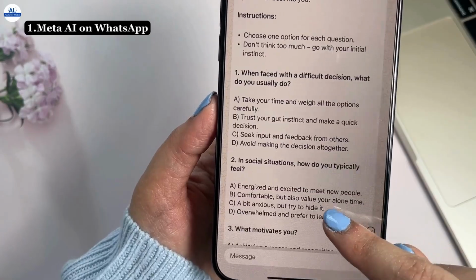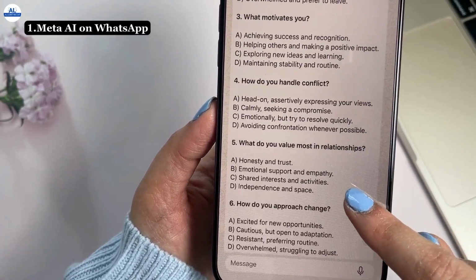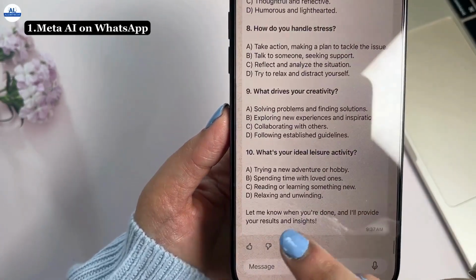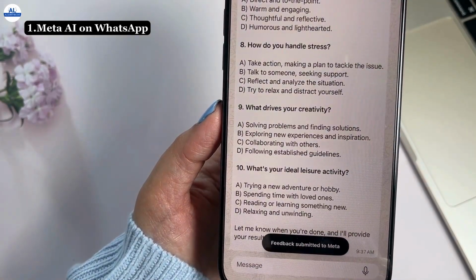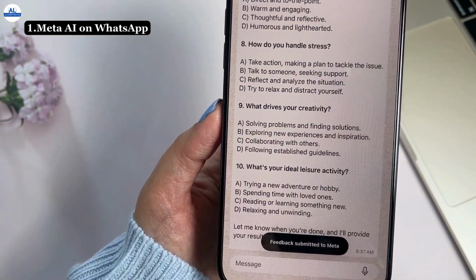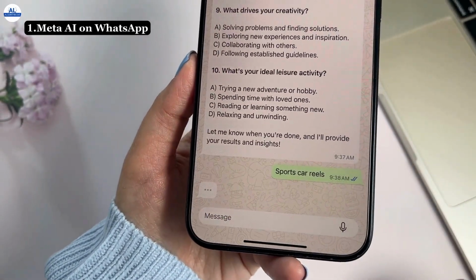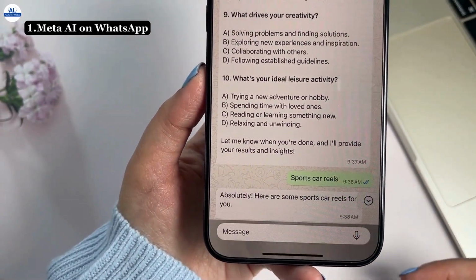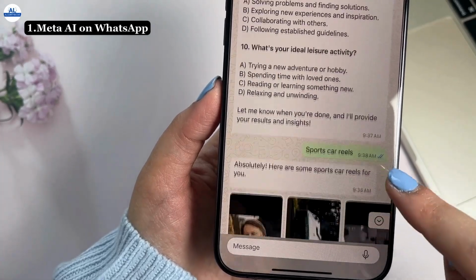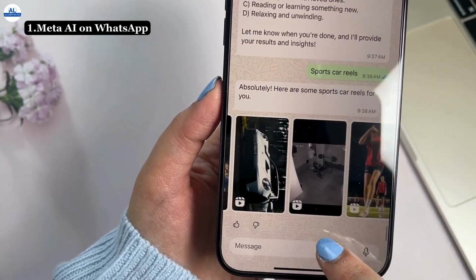Meta AI even lets you provide feedback. If you like or dislike an answer, you can react to help improve future responses. If you want to see Instagram Reels, just ask Meta AI to give some Reels. I asked for sports car Reels and it instantly showed some suggestions from Instagram.